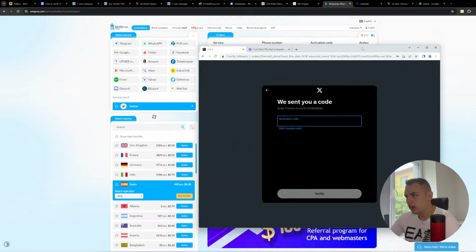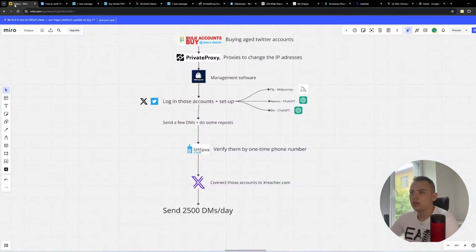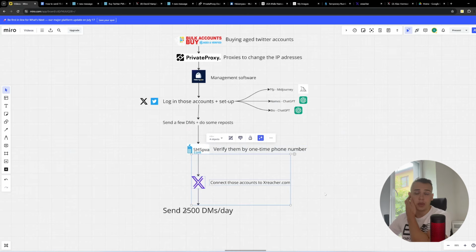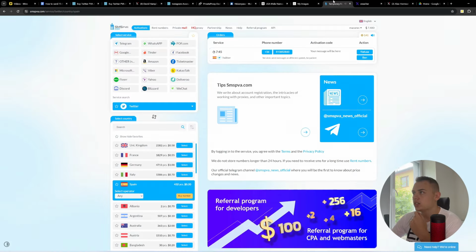So right now I just wait till they send me the verification number, and then I will be able to verify it. Okay. And after that, we will connect the account to the Xreacher, and then we will start the campaigns. And then I will also show you one little trick that will make it easier for you to manage all of those accounts. But let's just wait a second right now.